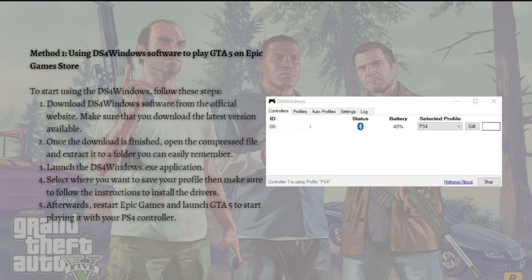And once the download is finished, just open the compressed file and extract it to a folder you can easily remember. And then just launch the DS4 Windows executable application or .exe file, and then select where you want to save your profile. Then make sure to follow the instructions to install the drivers. And afterwards, restart Epic Games and just launch GTA 5 to start playing it with your PS4 controller.